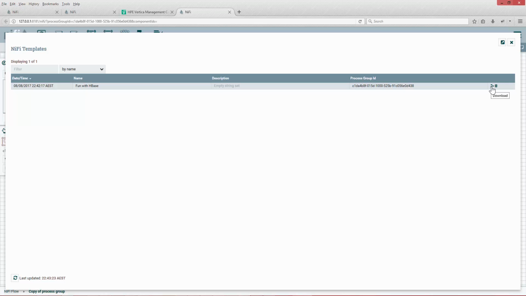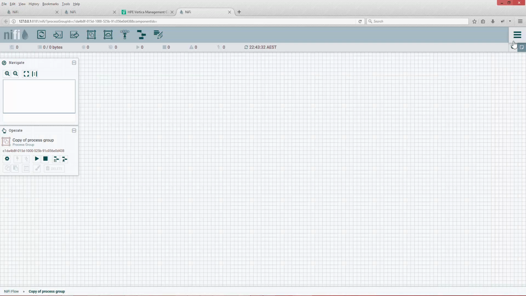If you want to download the template, let's say to save it after you did some changes, you can use this button. If you want to delete it and get rid of it, just click this button. In our case, we're not going to delete it. I'm going to close it down and I'll show you guys how we can load the template. So I'm going to add it.